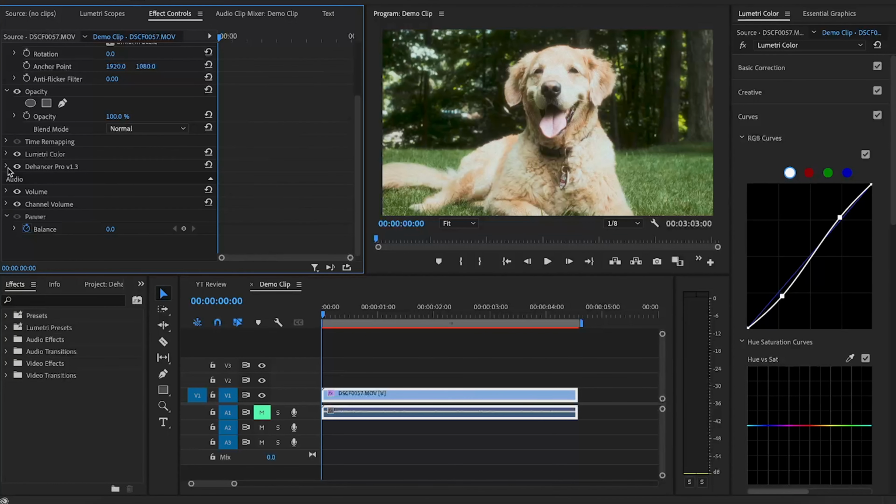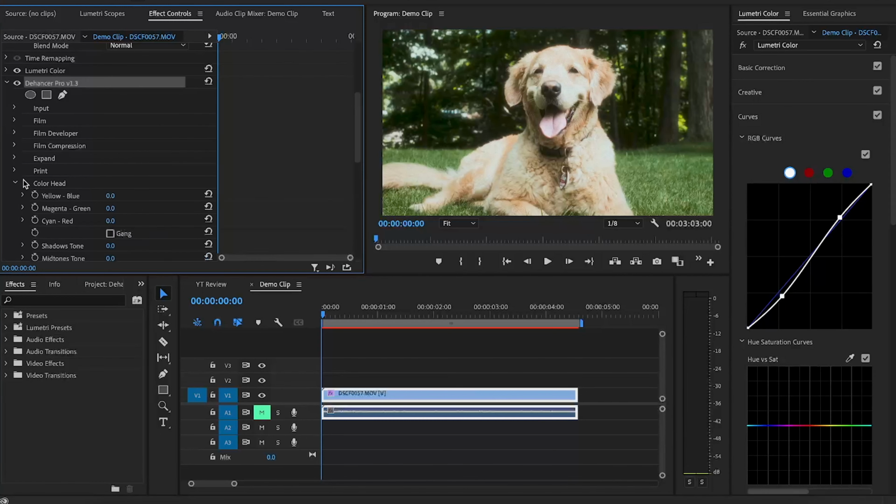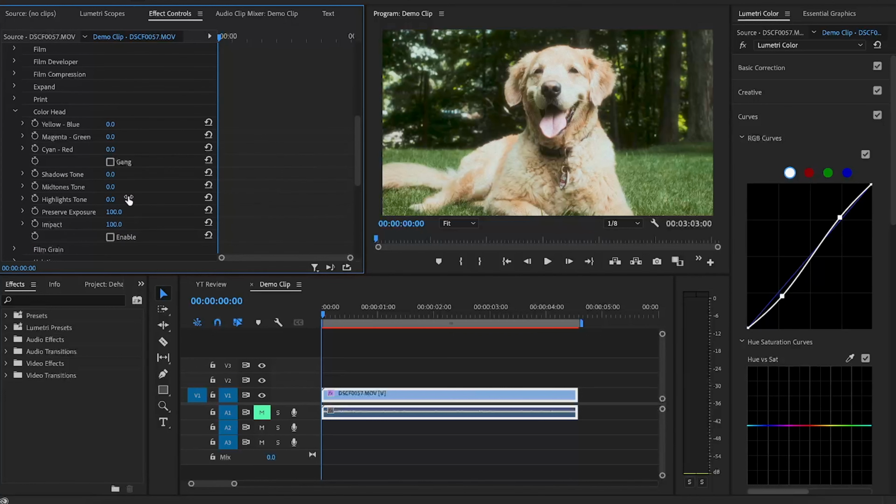And I'm going to go back, and we'll go back to the color head setting. I kind of want to add a little bit more red tones to the clip to evoke that feeling of nostalgia and that film feeling. Drop a little bit of red in the highlights.